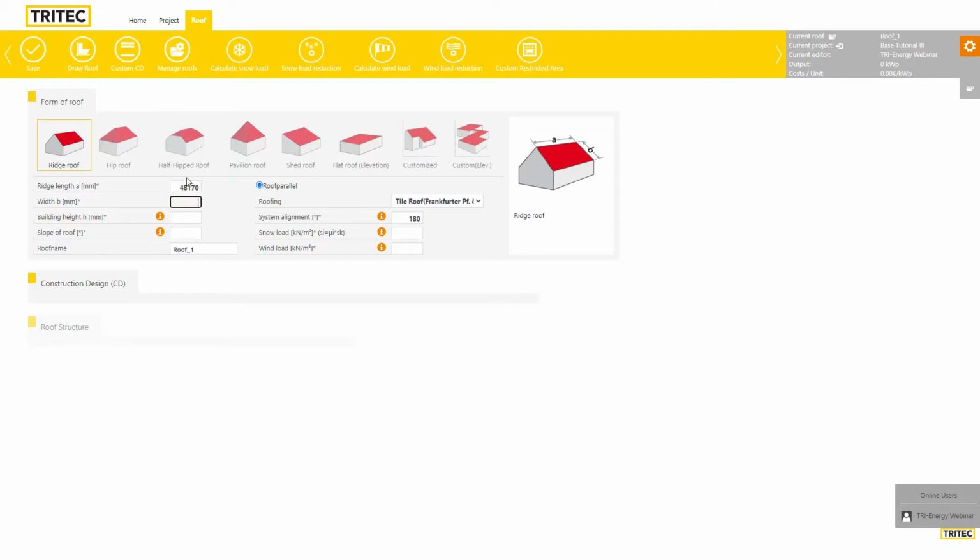It's 48,170. The width is 12 meters and 80, so 12,800. Building height is 8 meters. And the slope of the roof is 6 degrees.